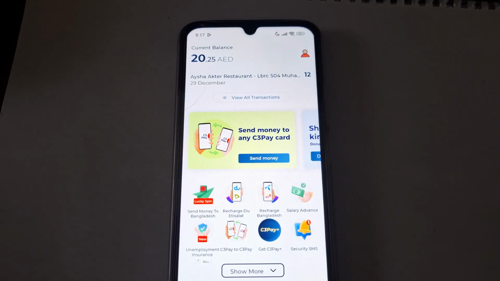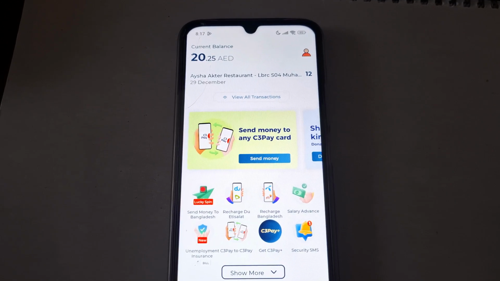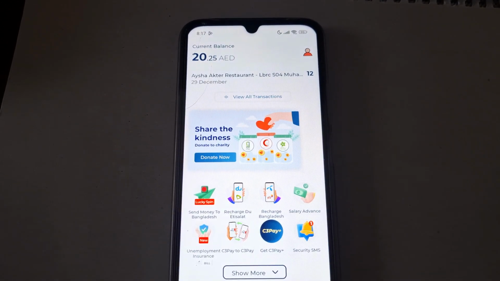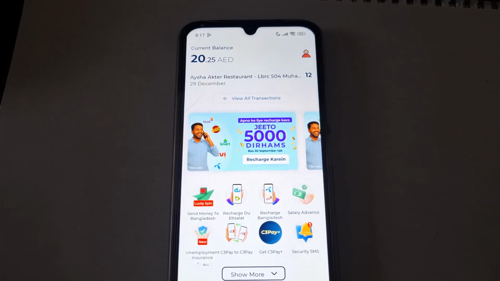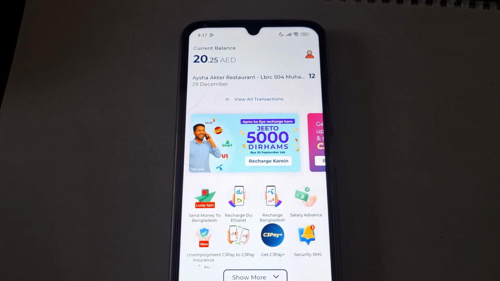So I will just let you know that in order to do this, few things we need to keep in mind. We should be having the C3P application mobile number and password handy with us, the C3P card and the new number that you want to replace it with.